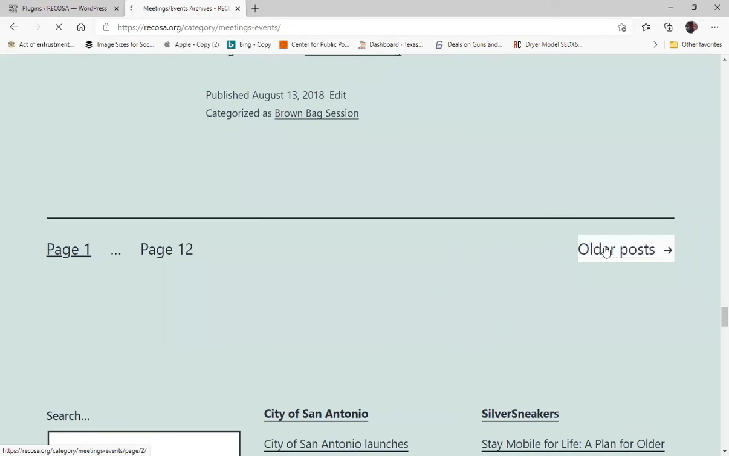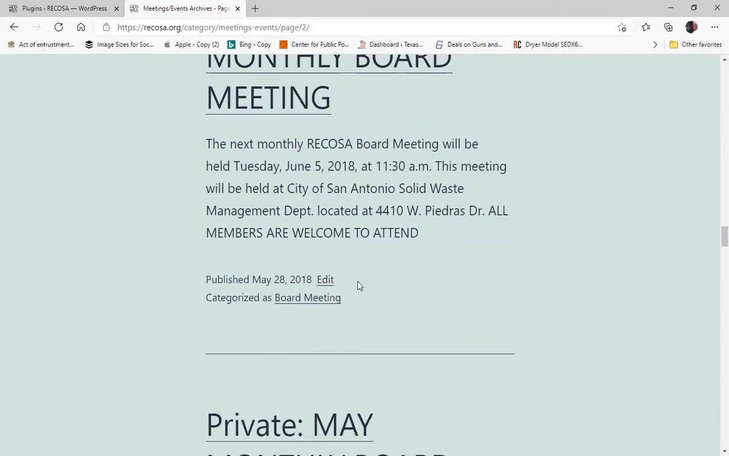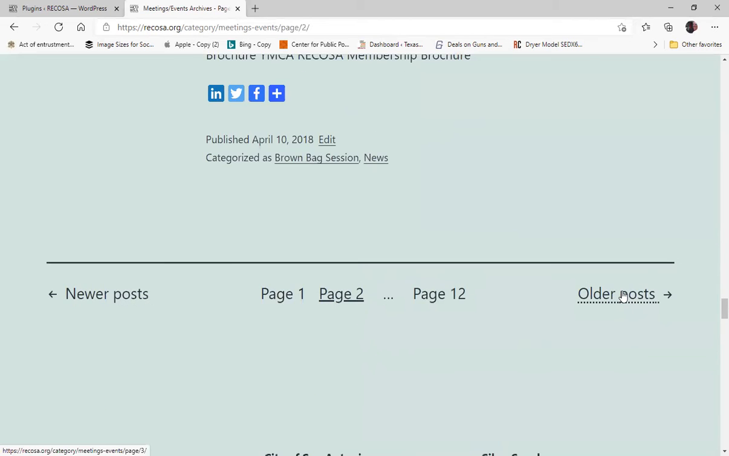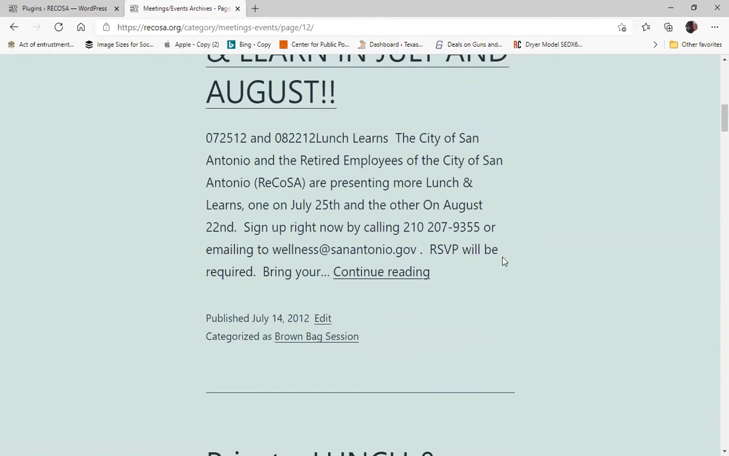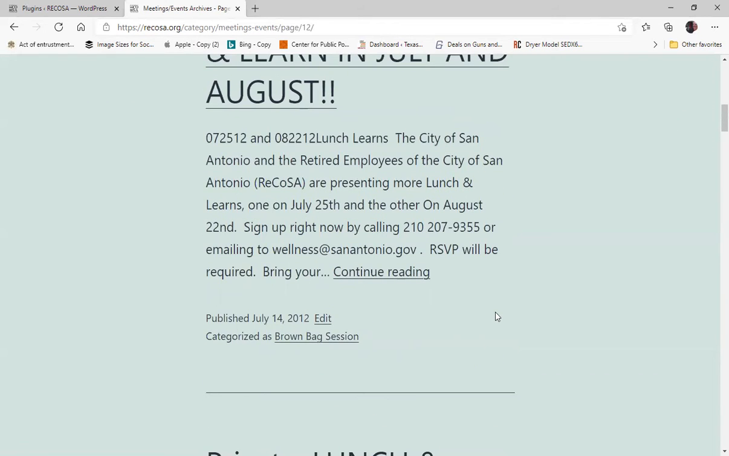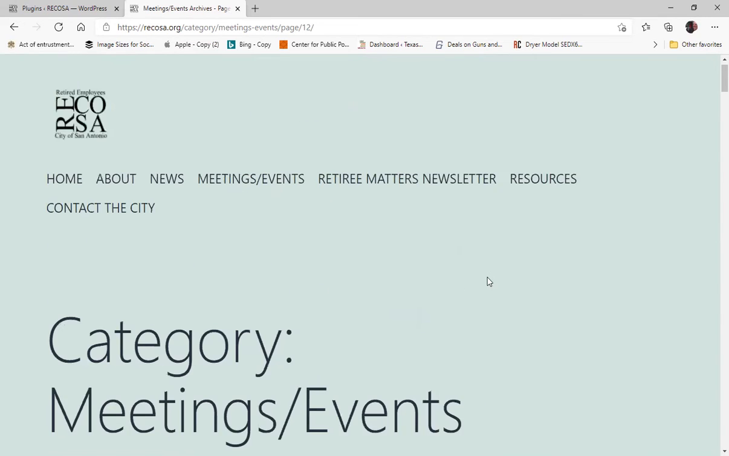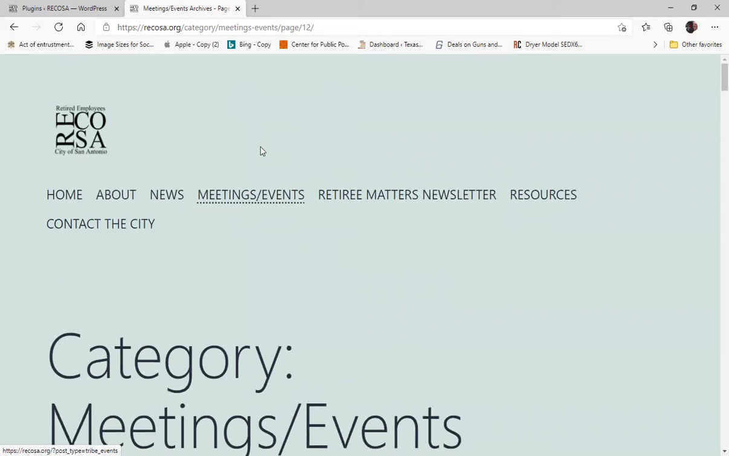I think I saw something back to 2017, and there must be, because when I go down here to older posts, there are 12 pages. Let's go to page 12. There's something going back as far as 2012. So there's a bunch of legacy stuff on there that I just don't know is needed anymore. Okay, well, let's go back to the dashboard.